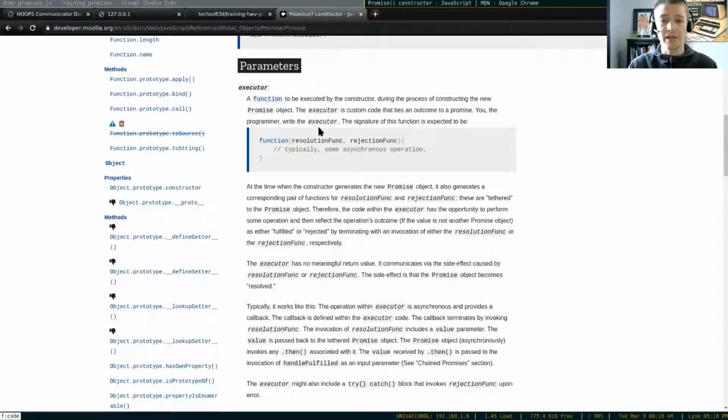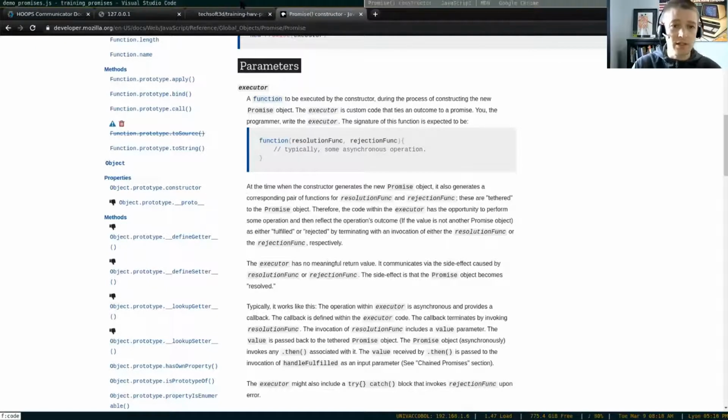You, the programmer, write the executor. The signature is expected to be as such: a resolution and a rejection function. Again, we're going to be given those functions by the promise constructor, but we do have to use them. Again, it doesn't have to be, but typically it's some asynchronous operation. So with this information in mind, let's take a look at our code.